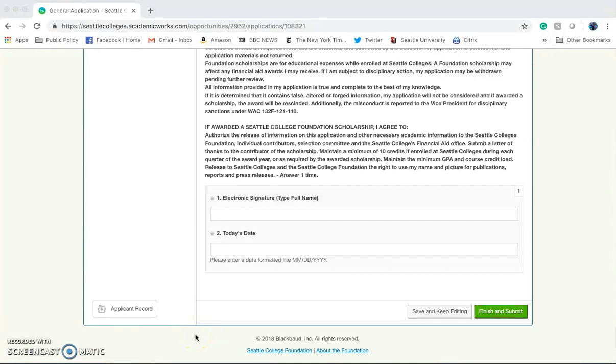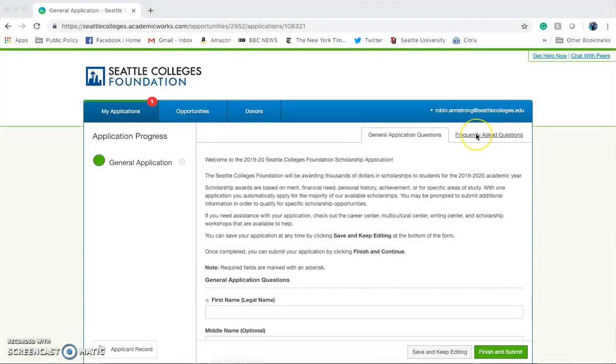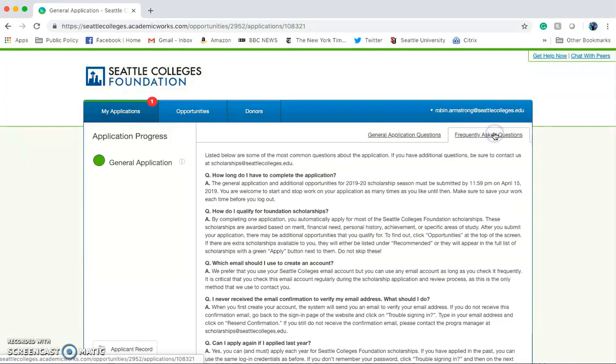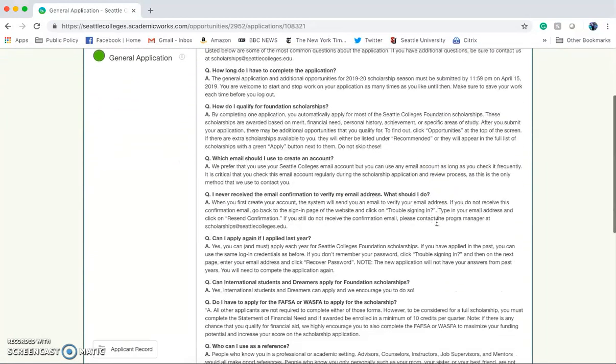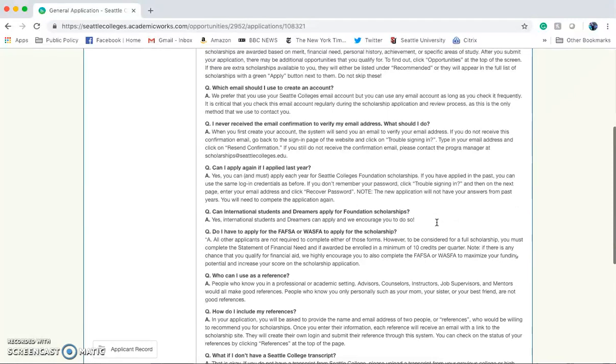Once you finish the general application, you'll be matched automatically through the application site to other opportunities. In our next video, we'll show you what this looks like and the next steps to take. If at any point during the application you have questions, you can go to the Frequently Asked Questions tab here. You'll find helpful information about the application and the requirements.